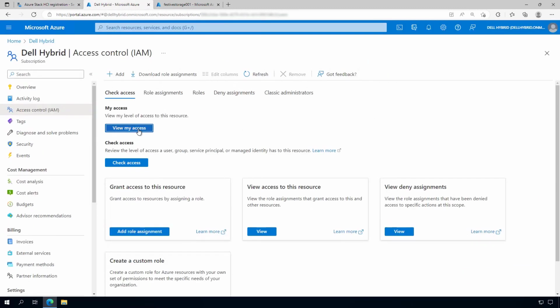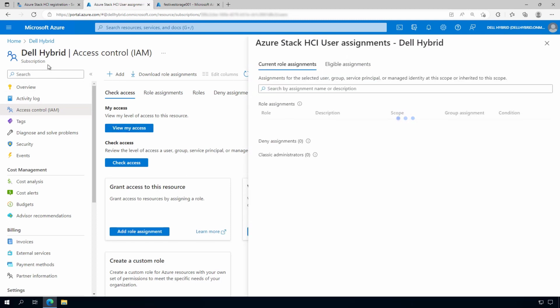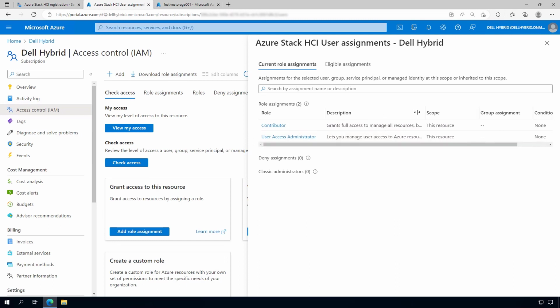And if I click on View My Access, you'll see that this particular user on the subscription itself has Contributor rights and User Access Administrator rights, which are the bare minimum in terms of existing roles that I can use to enable both the registration of the Azure Stack HCI cluster and the integration with Azure Arc. If you want to create a custom role with very specific permissions, you can do that against the subscription as well. You've got options there, and that's all in the documentation.